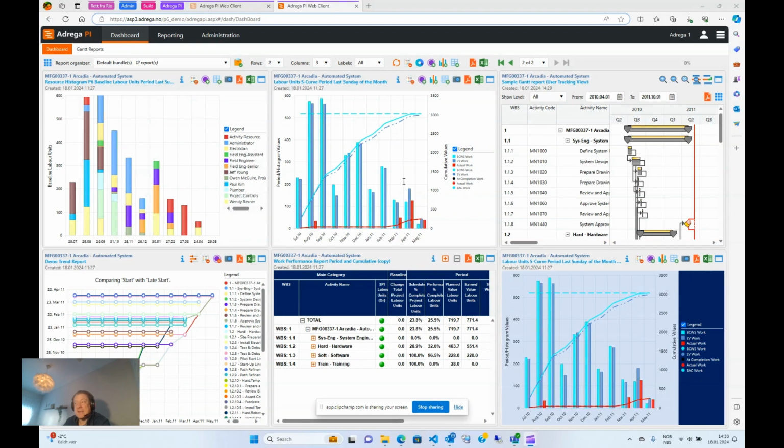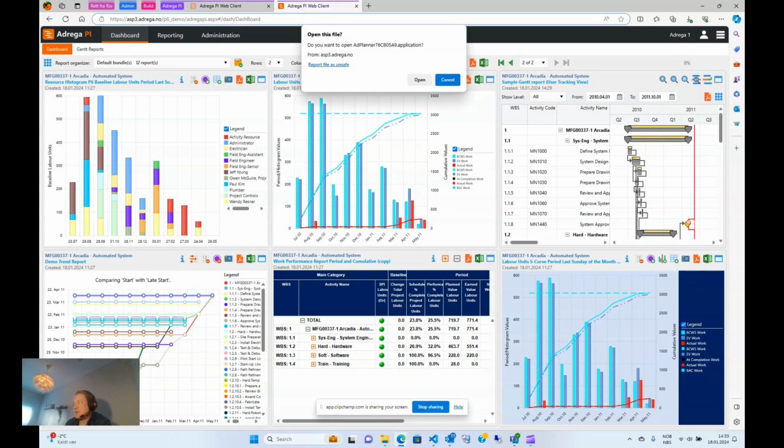So now you have seen what you can get. Let's take a look at how we can get there. Adrega is a web application. We use the web mostly for dashboard and reporting needs, but we also have a desktop application, and that's what we use for project management and also for importing the project. So I can launch the desktop application directly from the browser.